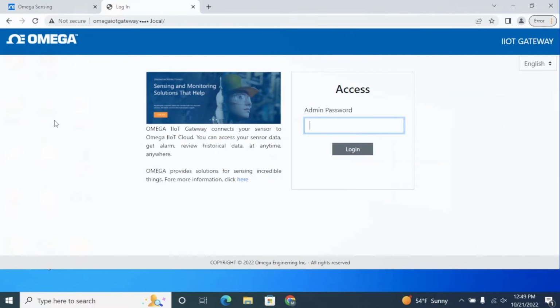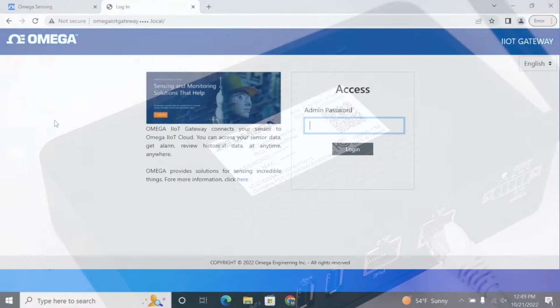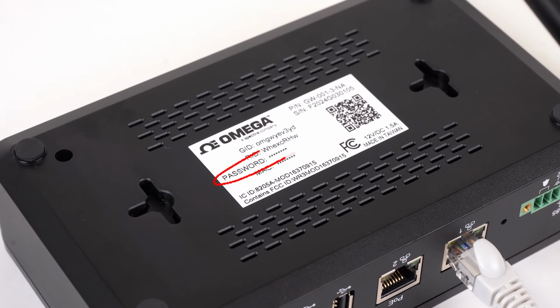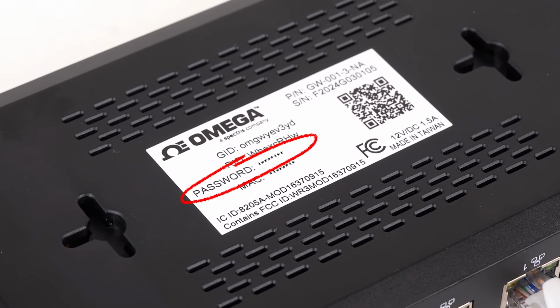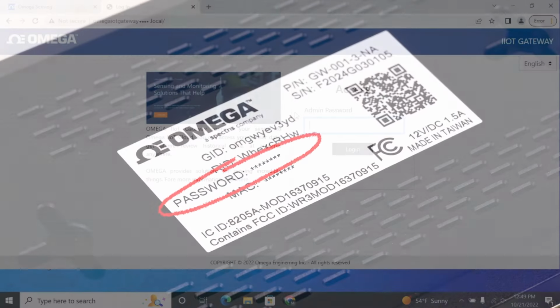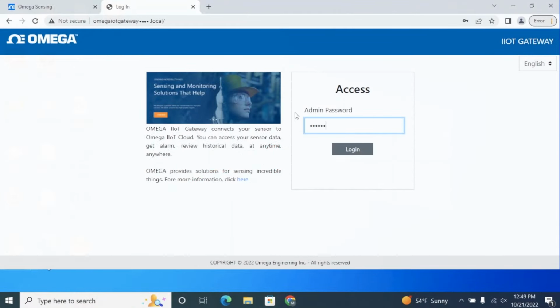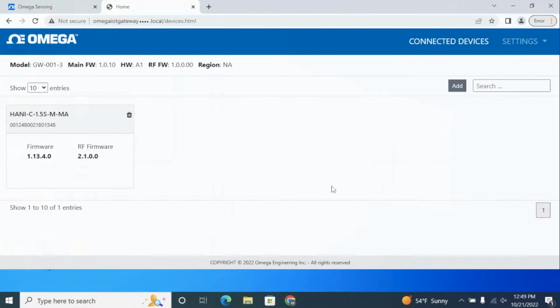From the GW001 login screen, if this is a first-time login, enter the password located on the same label where you found the MAC number on the underside of the gateway device. When entered successfully, the user will be granted access to the gateway user interface.